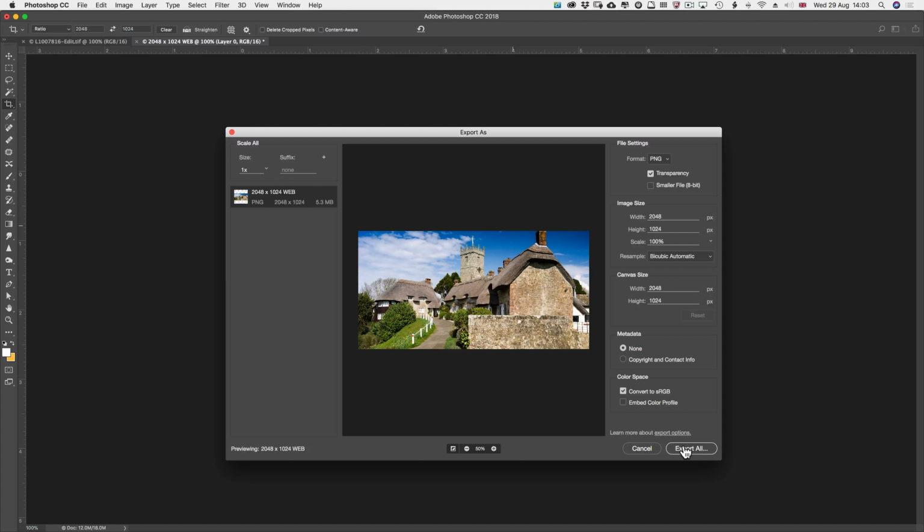So I would just go Export All and get rid of it. Across here, you can have 2 times, 3 times, etc. And that's all about high density pixel screens again. But that's for web designers, really. We're just putting one image out.